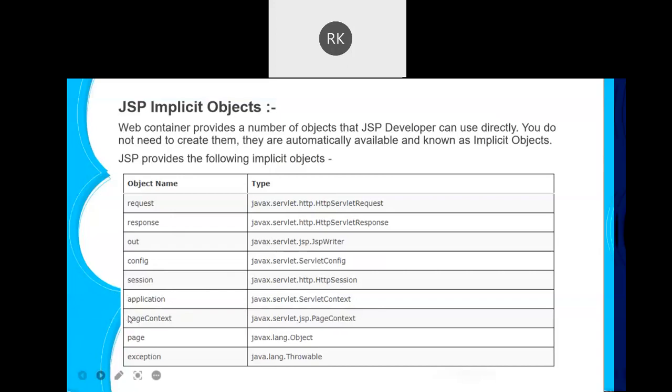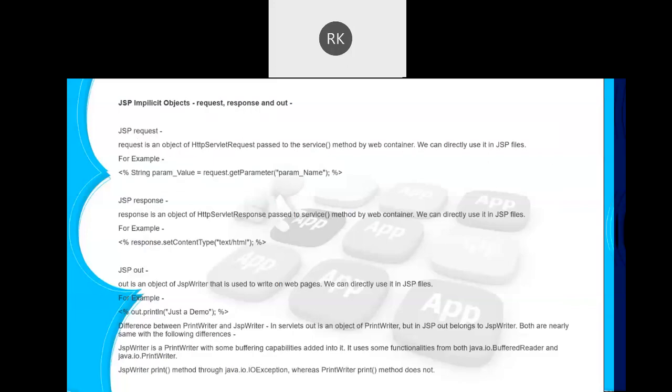If we need access to the servlet context, we already have an object named application. This is again predefined. The page context is a new thing here, which only belongs to JSP pages, not to servlets, and for that we also have a predefined object named pageContext. For the page we have the page object, and for an exception of type Throwable, we have the exception object predefined. So these are the implicit objects, or predefined objects, available in JSP that we can use directly without creating any object.